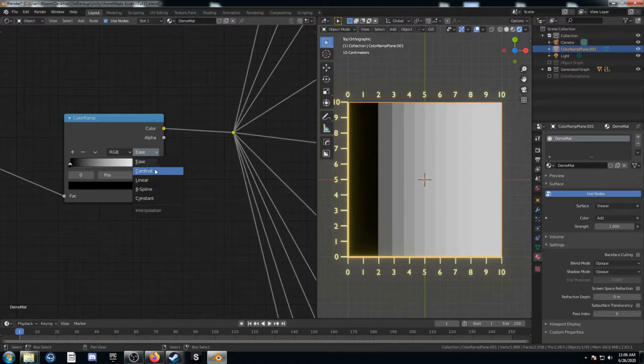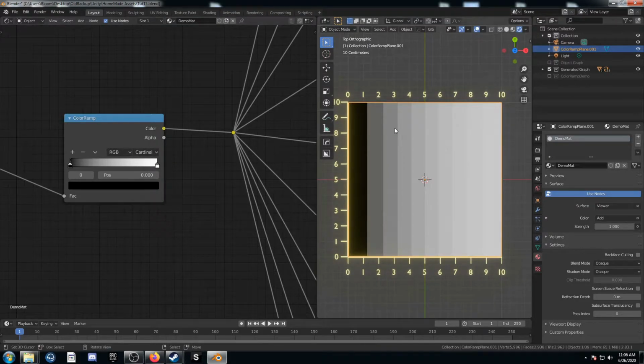If we take a look at cardinal, there's something similar happening here. It still starts slow and goes faster in the middle, but it's much less accentuated. It's way more gradual. Then if we look at linear, we can see that it's absolutely even. Each stop ends right on the number there. So each one is exactly the same space. It's much more straightforward.